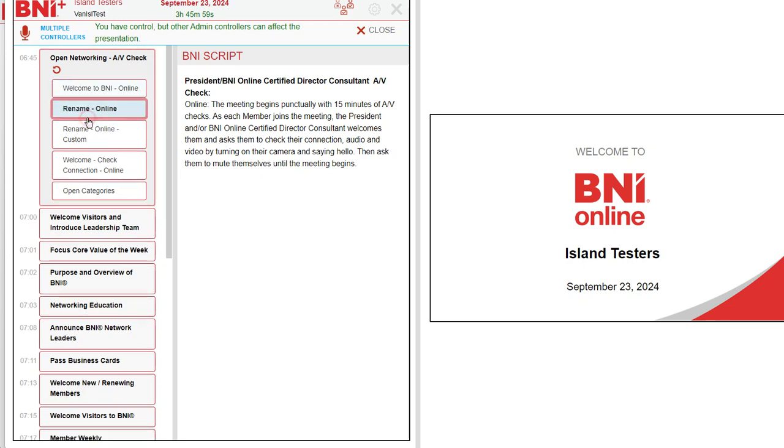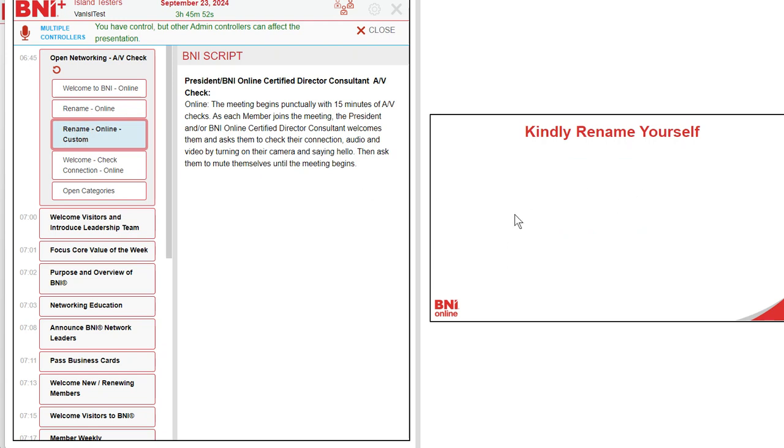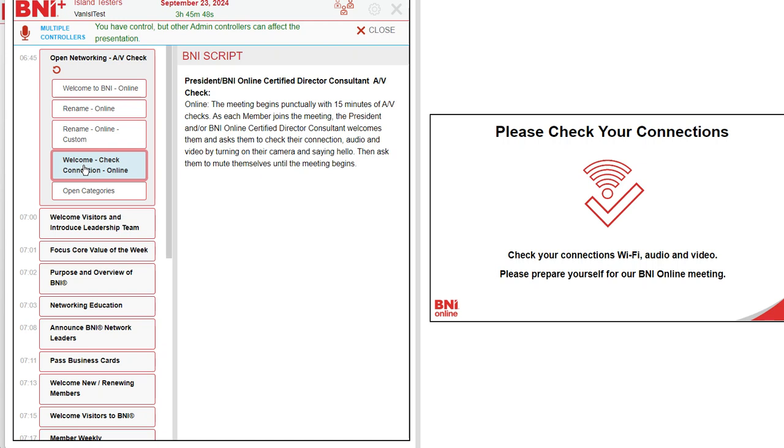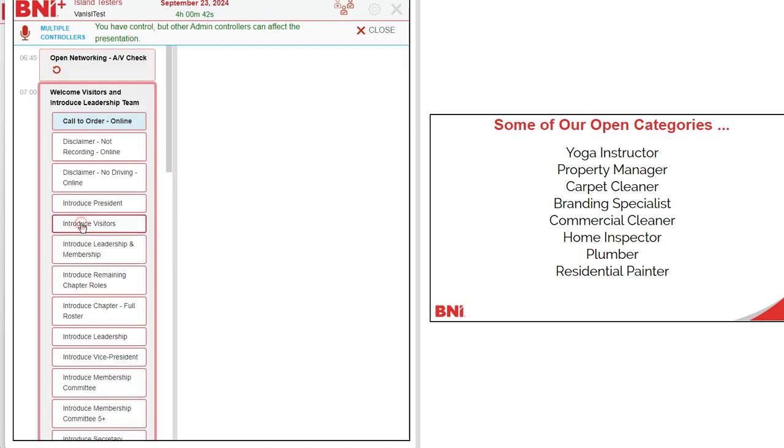Welcome to BNI online. Here's a slide for renaming. Here's a slide if a chapter wants to set up their own conventions. There's a slide that can come up randomly telling people to check their connections. The open categories slide can come in.